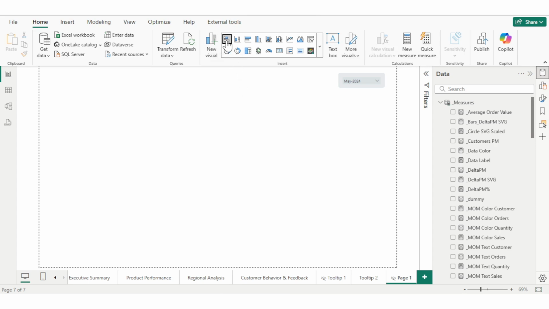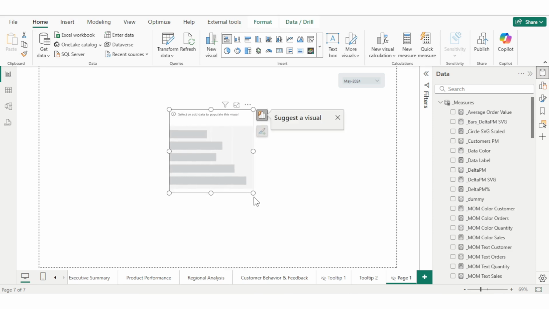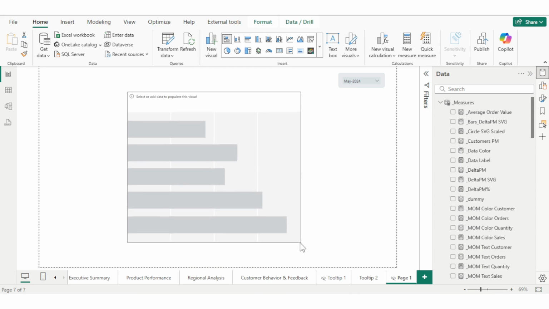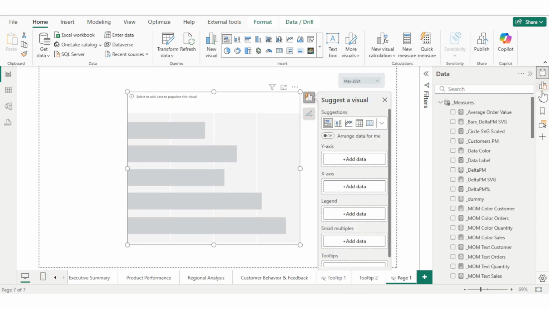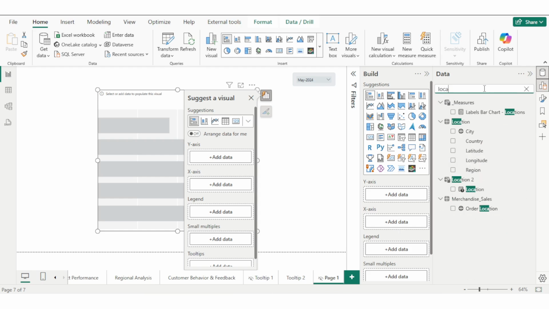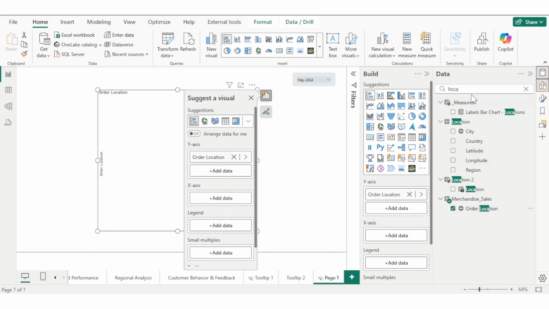So I will take a stacked bar chart. So let's add y-axis and x-axis values. So I want to see the total sales by the top 10 locations. So let's add locations. I have the order location column and the total sales.